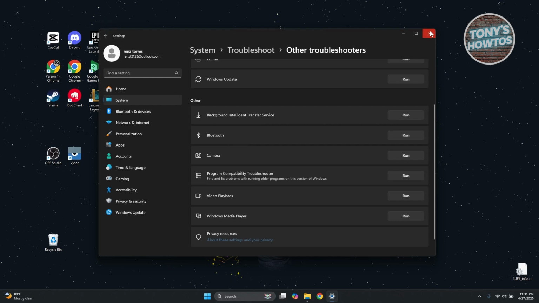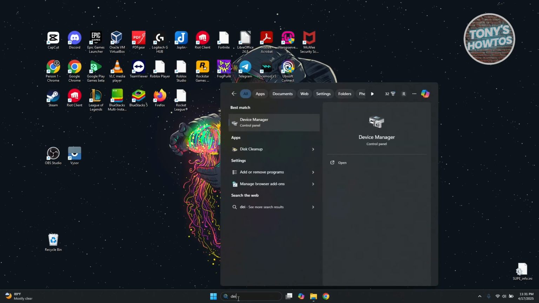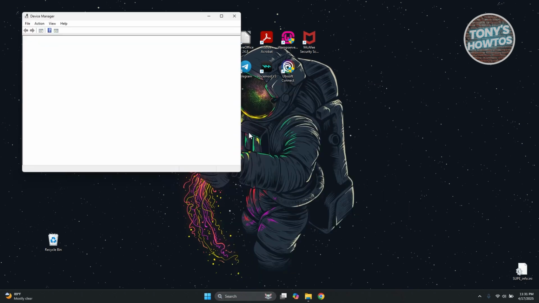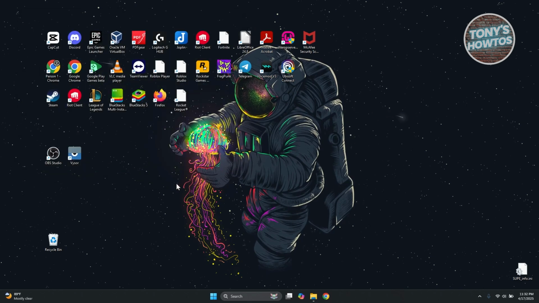Now if you want to uninstall, or in this case reset, your Bluetooth, go to search and type in device manager. From here, look for Bluetooth and open it up. For every Bluetooth device you see here, right-click on it and click on uninstall device. Just do it for every Bluetooth device you see here. Once you've uninstalled everything, restart your PC.